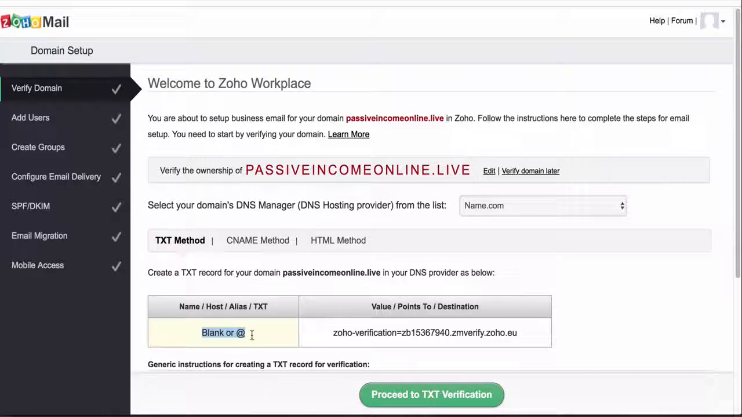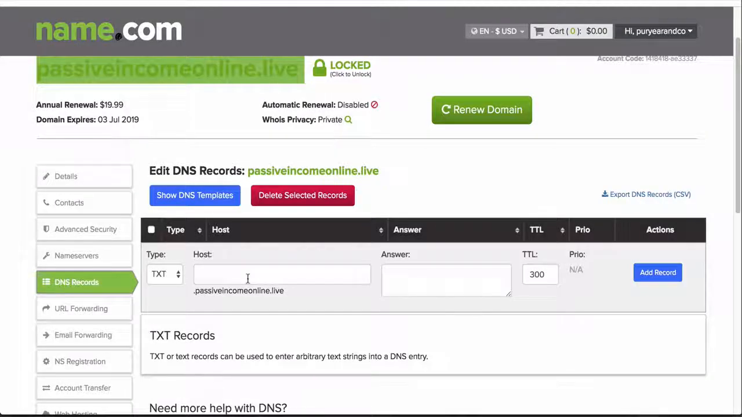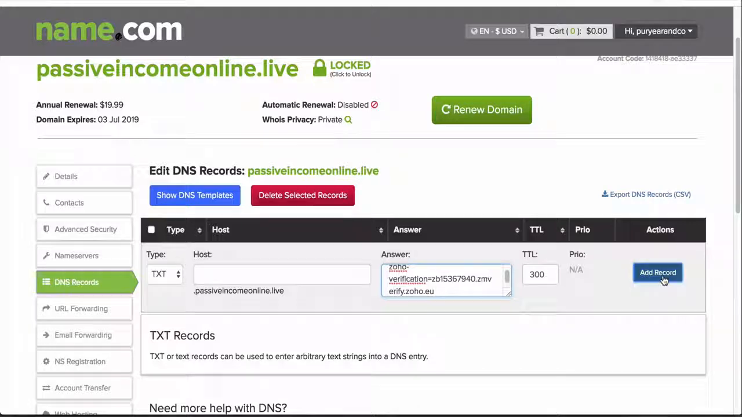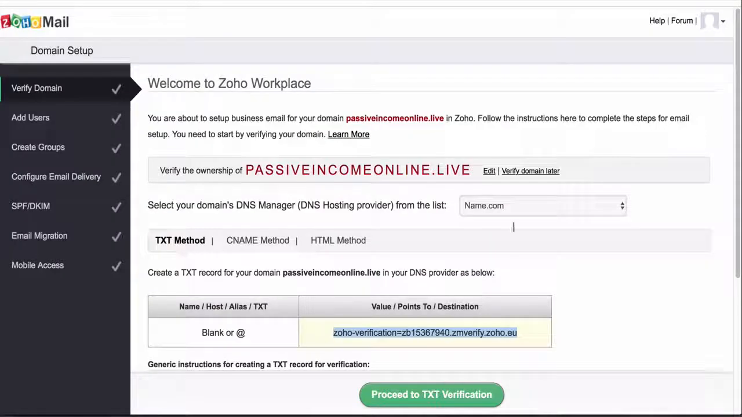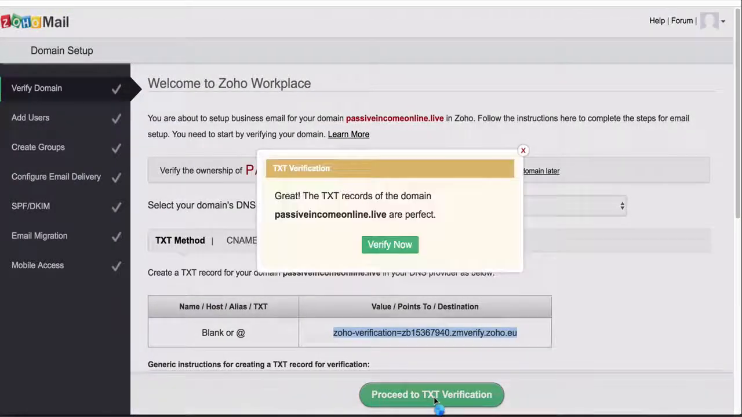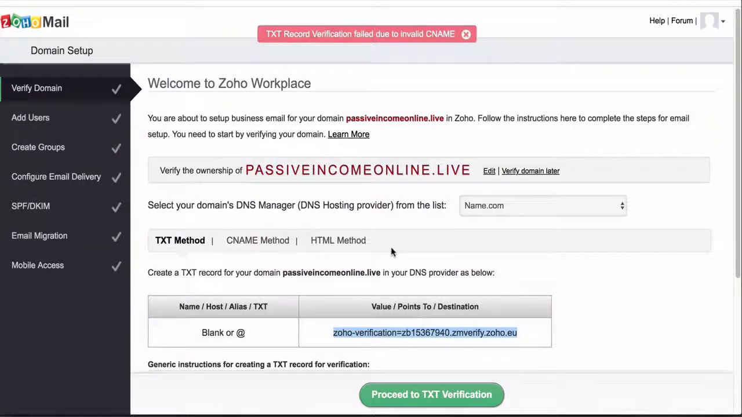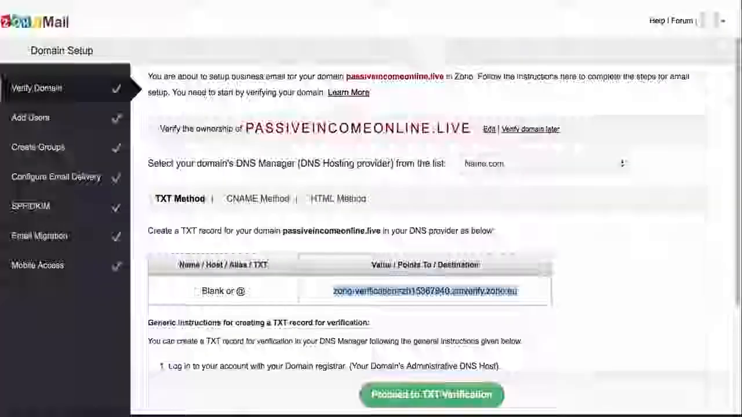The host is going to be @ or you can leave it blank, same thing. Then we're just going to copy this value and put the answer here. We're going to click on add record, and then click on proceed to TXT verification. It's going to say great, the TXT records of the domain are verified, so click on verify now.